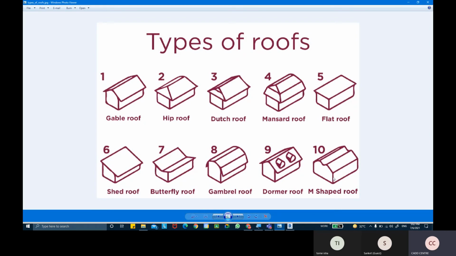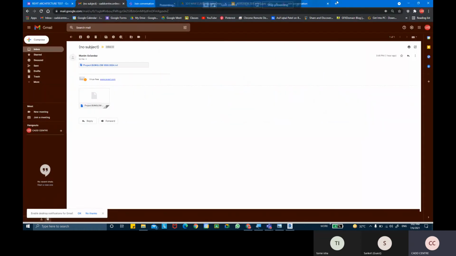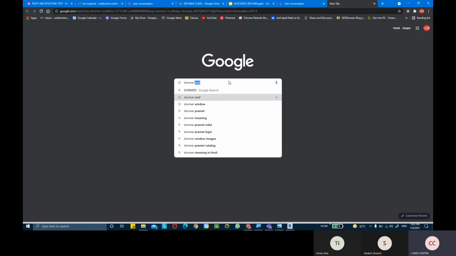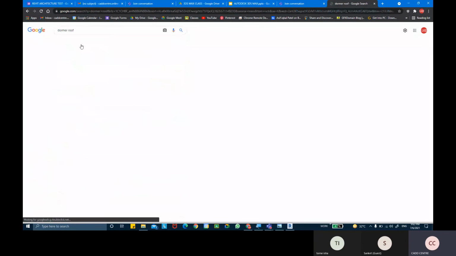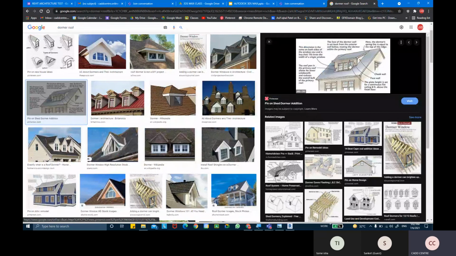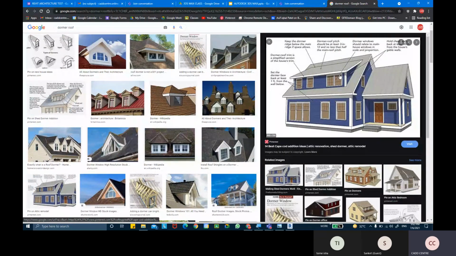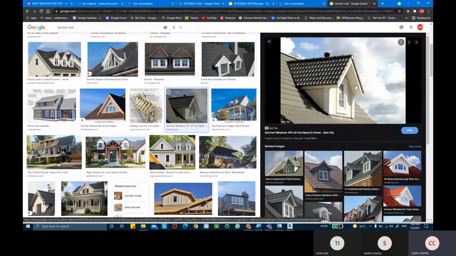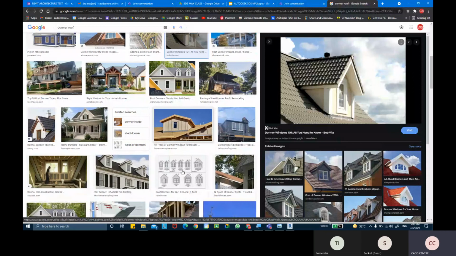The dormer roof has a roof on top of a roof, a double roof, and it has a cut in the opening. It's generally used for the attic. There are n number of dormer roof styles you get there. It's mostly used in European countries. So these are dormer roofs, and you'll get many types of dormer roof.